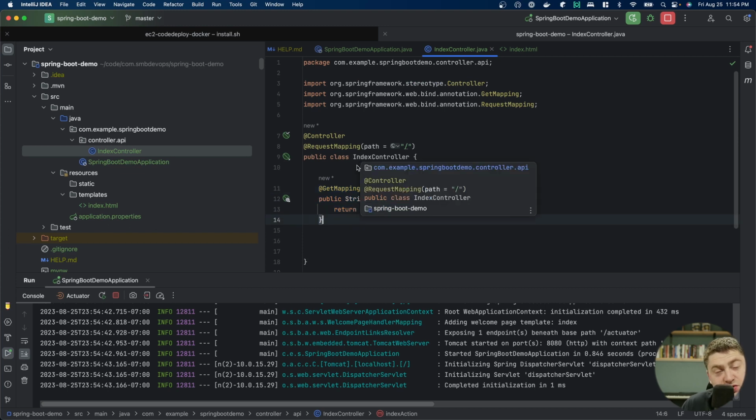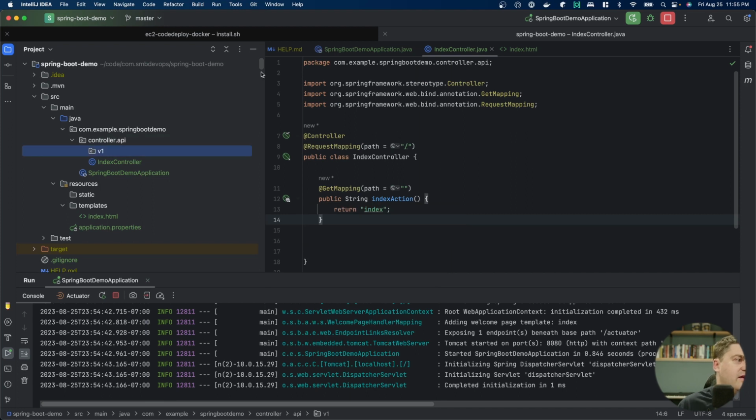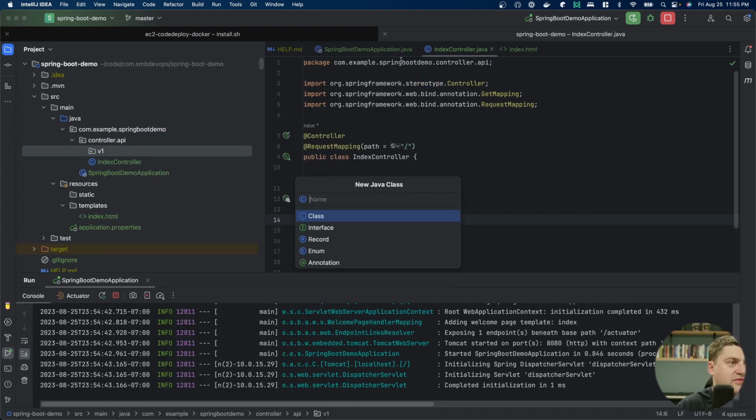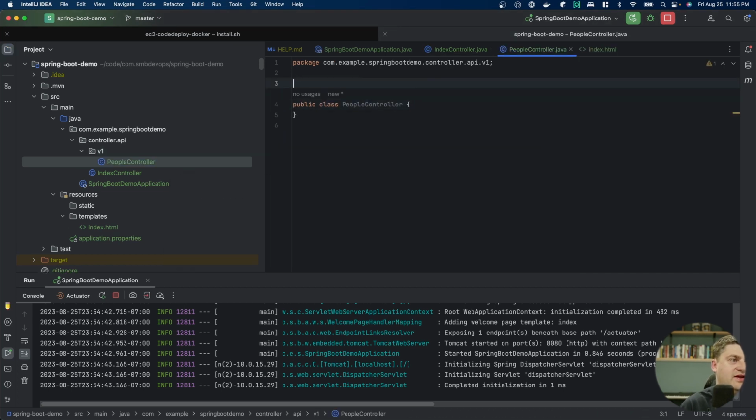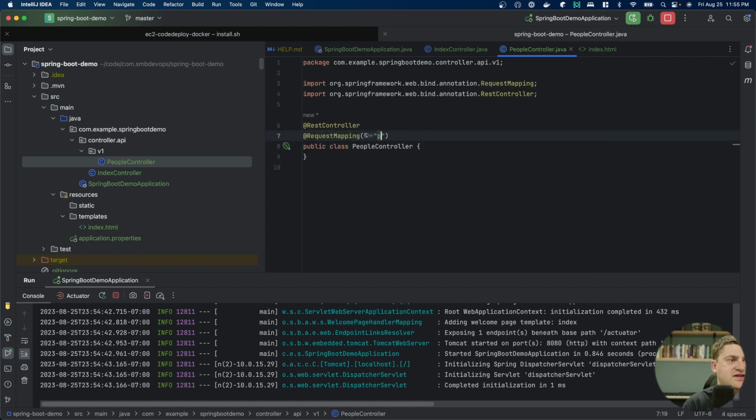Now, Apigility, of course, provided versioning. That's pretty cool, right? You can do versioning. Well, guess what? You can do that here too. V1. Wow, that was hard. We're going to do that, and we're going to call this people controller, something like that. Go in here. Okay, there's a REST endpoint. Okay, and we're going to add request mapping, and we're going to say, again, path starts with people.